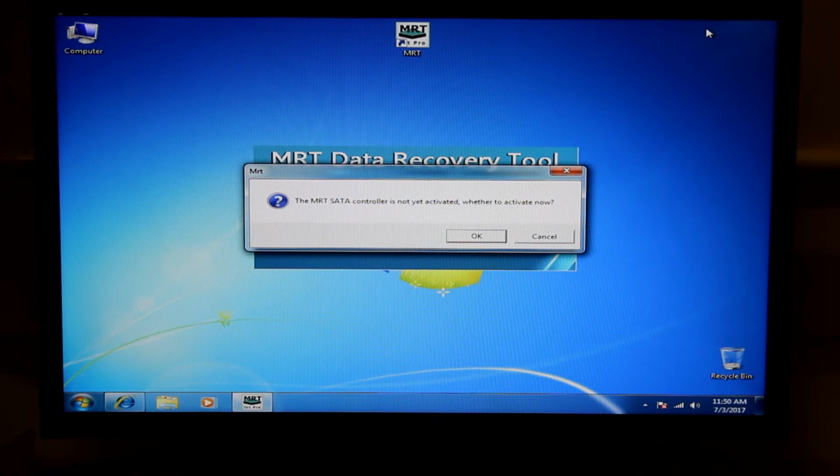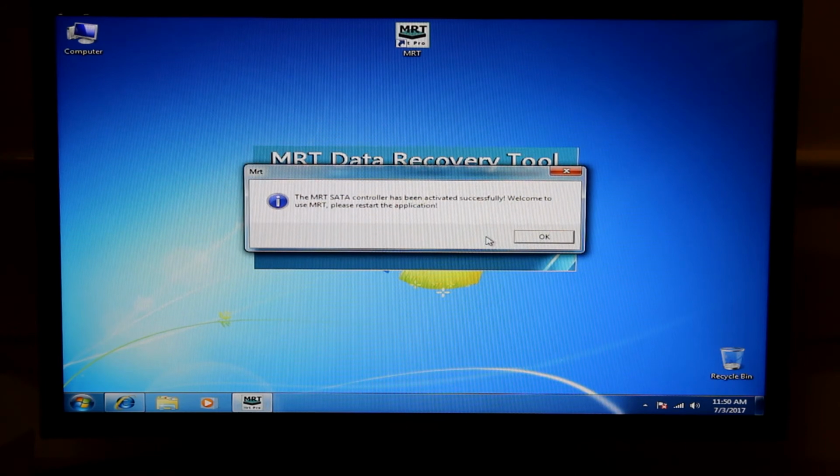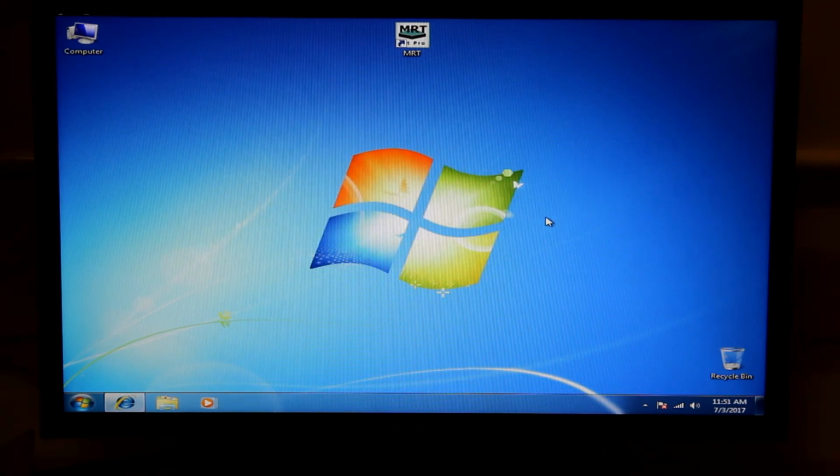It says the controller is not yet activated, whether to activate now. I think this is the first time we are doing it, so that is the reason it is saying that. So we say okay, this activates our product, and it says welcome to use MRT, please restart the application. I am happy that they are having good English translations, and I hope they keep on improving them, and we press the OK button.